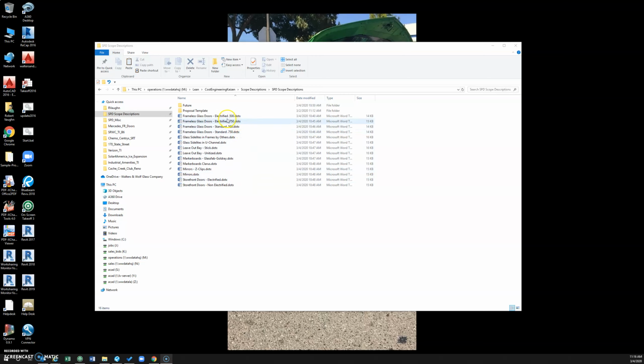So we've been making standard scope descriptions for SPD, and I was saving all of these as template files, so .dotx instead of .docx, so that if somebody came in here to use it and opened it up, it wouldn't save over our template.